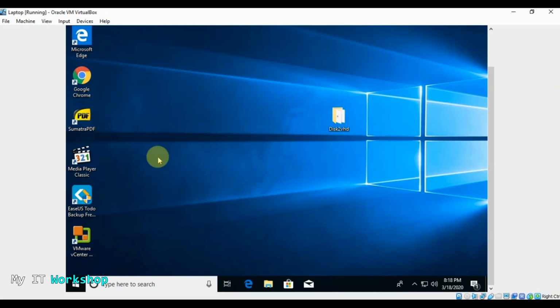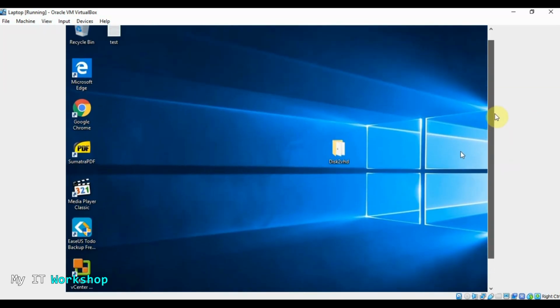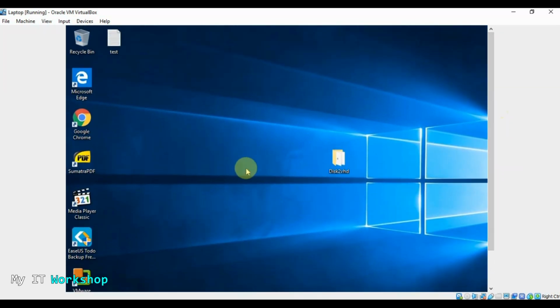And by the way, if you had an old computer, for example, you want to do the same for your old computer from 2012 or 2010, for example, and of course your hard drive is very old.